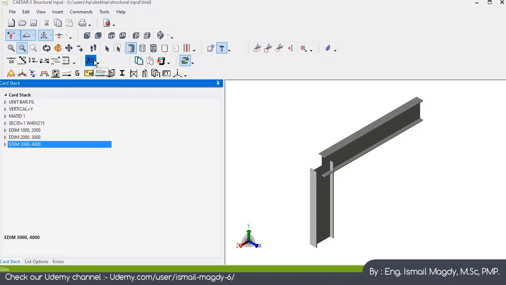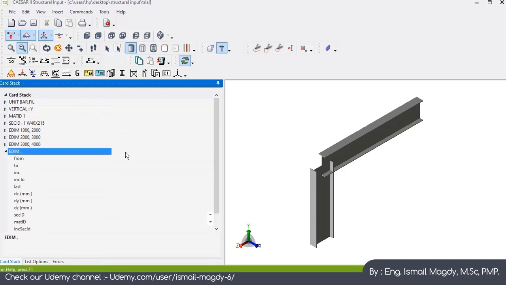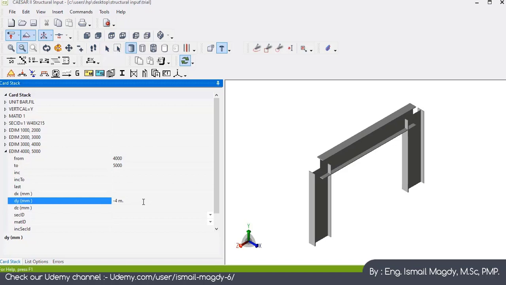Our last element is between 4000 and 5000, and the height of it, let's revise what was the height here. It was 4 meters, so in the y direction minus 4 meters. Now we have our frame here.